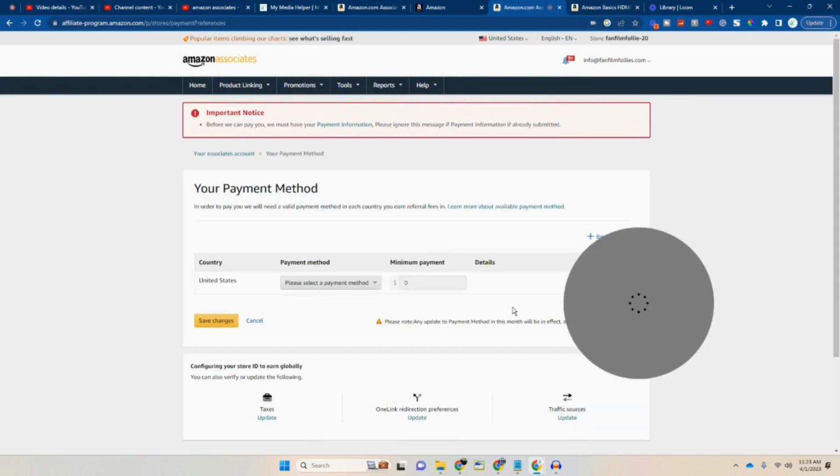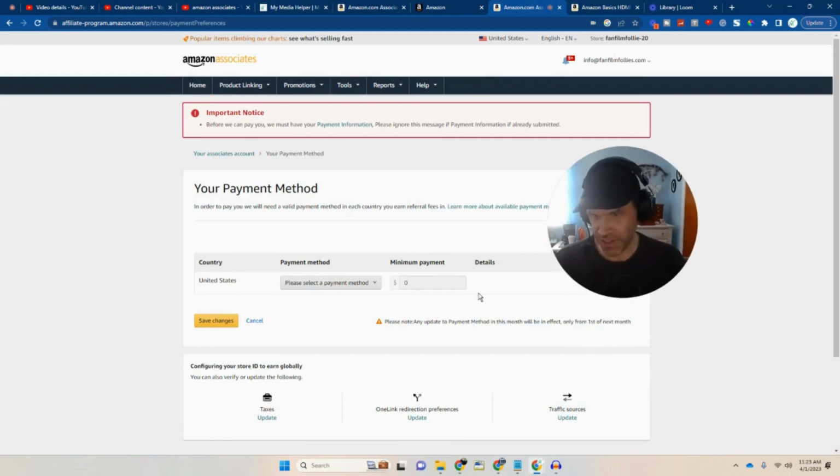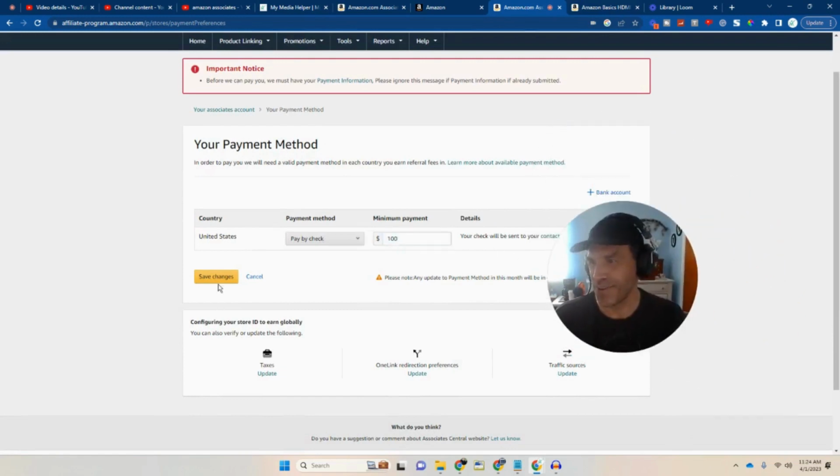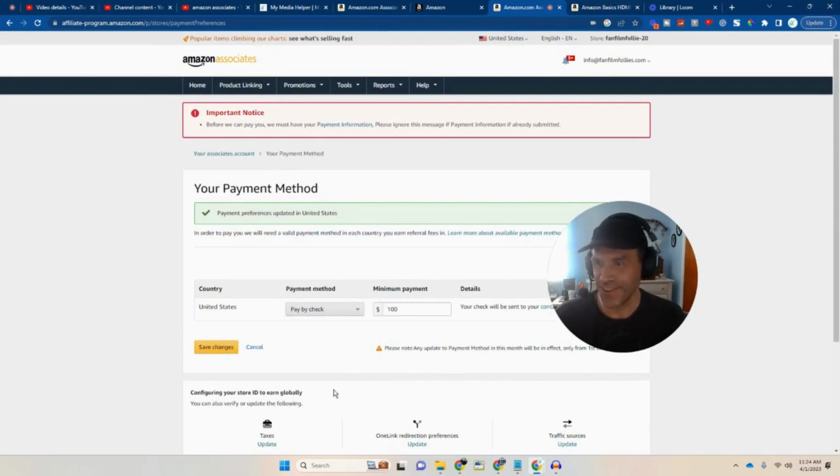I made fun of marketers before for showing checks that they received in the mail for commissions. Is this a real thing? Do we still use checks today? Okay, fair enough. All right, so I'll put $100. Save change. And okay. Do I still need to do this?